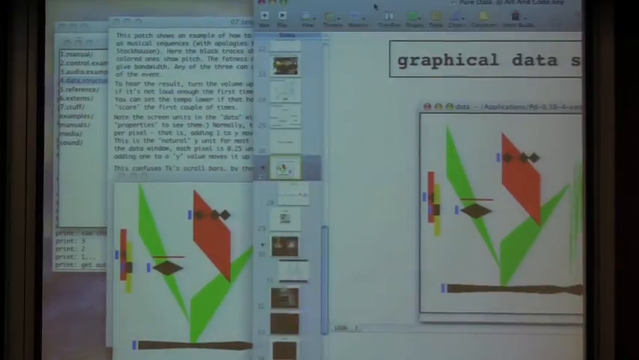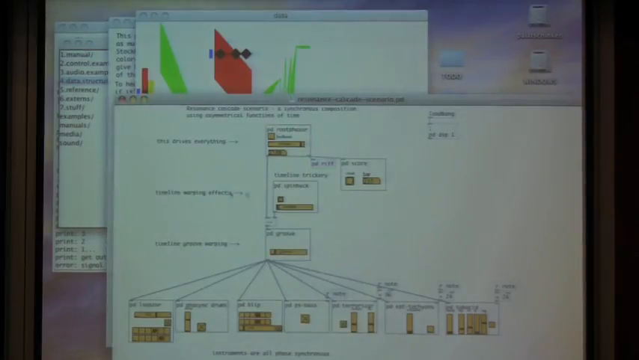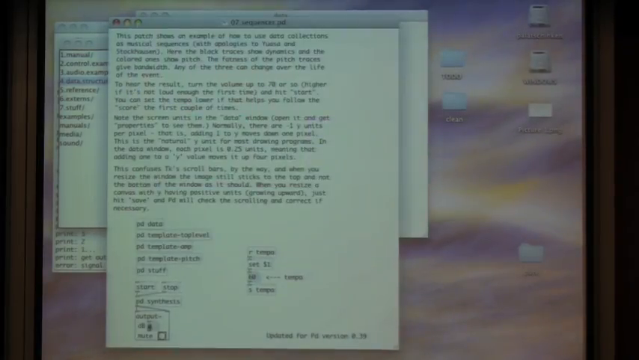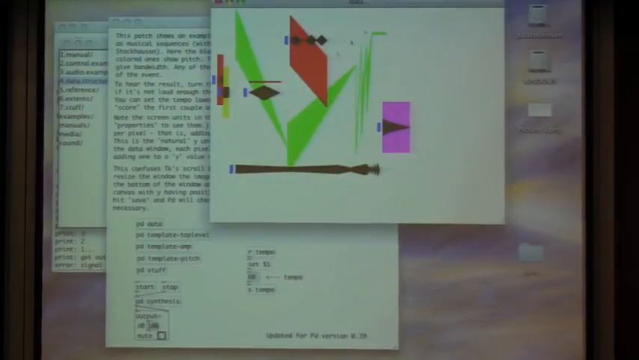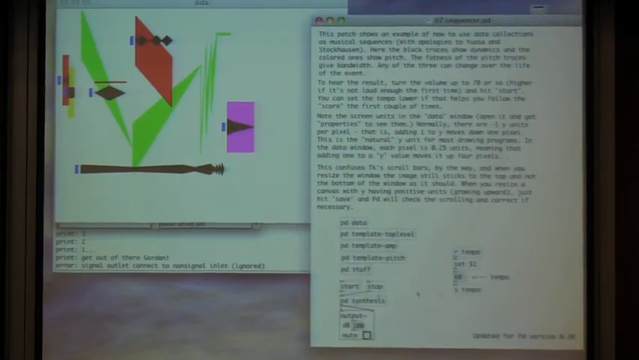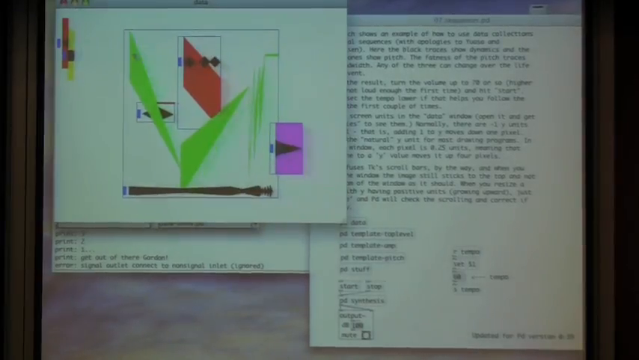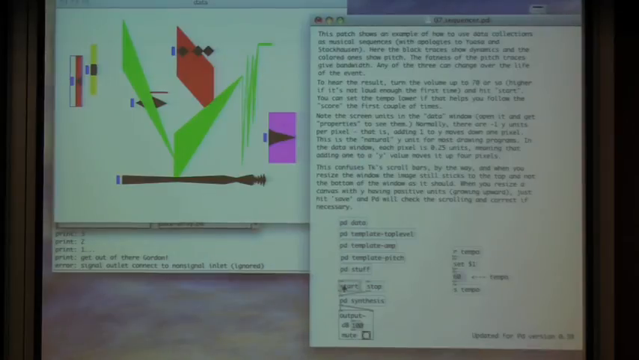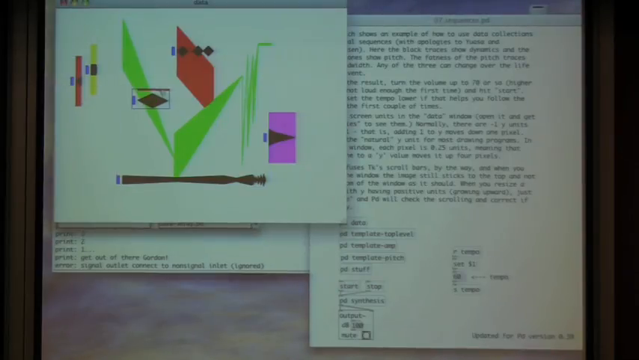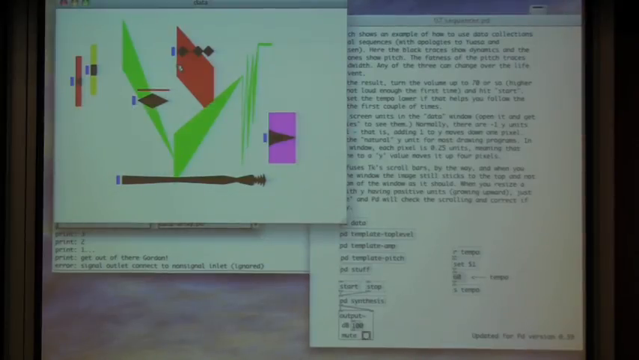So, here we go. This patch reads these chunks of data and uses them to control filters on noise. It's all just chunks of data, I can move it around, play it again. So I moved it down so the whole thing went down in pitch.